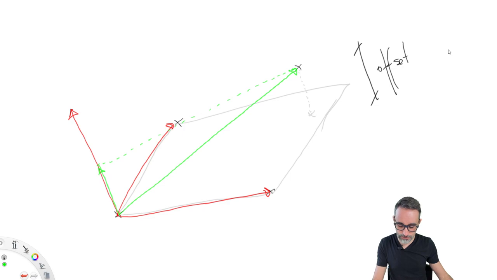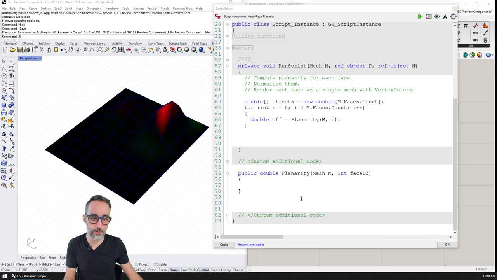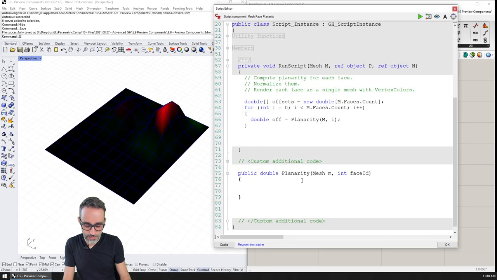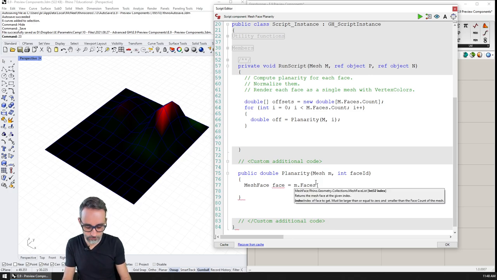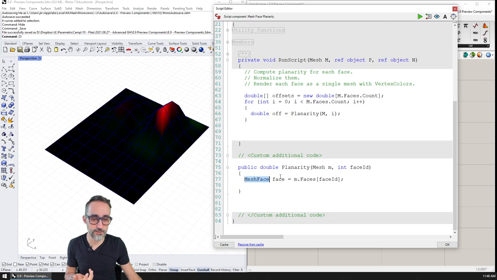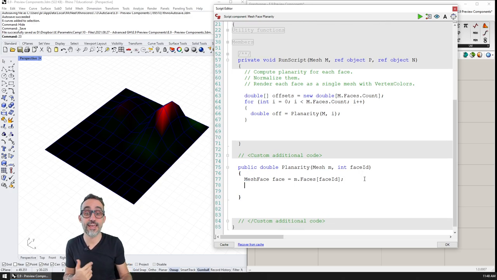So we're going to do that very easily. How are we going to do that? Well, first of all, I'm going to get the face. So mesh face is going to be equal to m dot faces with an ID of the face ID. All right, so mesh face is a structure that gives us information about the face in Rhino.